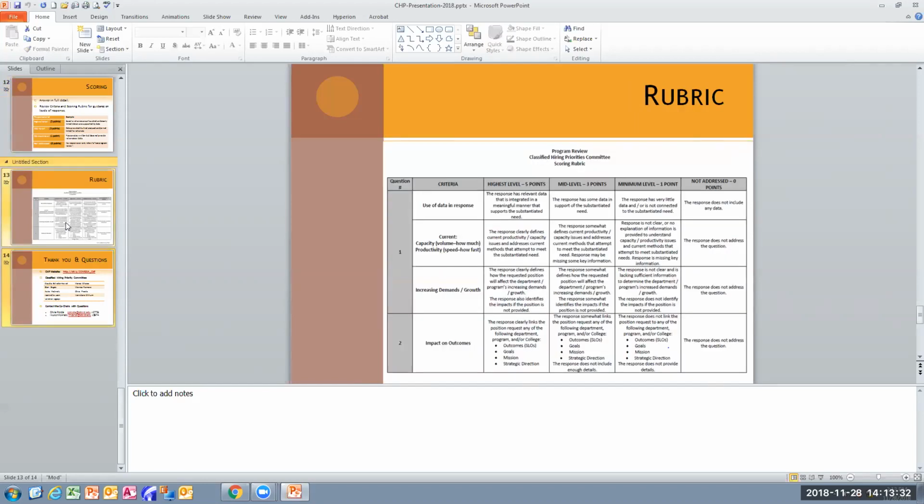The rubric is here for you to review when filling out your request. We broke down the criteria: use of data, current capacity, productivity, and increasing demands and growth to question 1. So this really will help you target that question when you're answering. And then impact on outcomes fits with question 2. And again, we provide you examples of what a 5-point score could get you with this question. And remember that question 1 is 15 points and question 2 is 5 points.